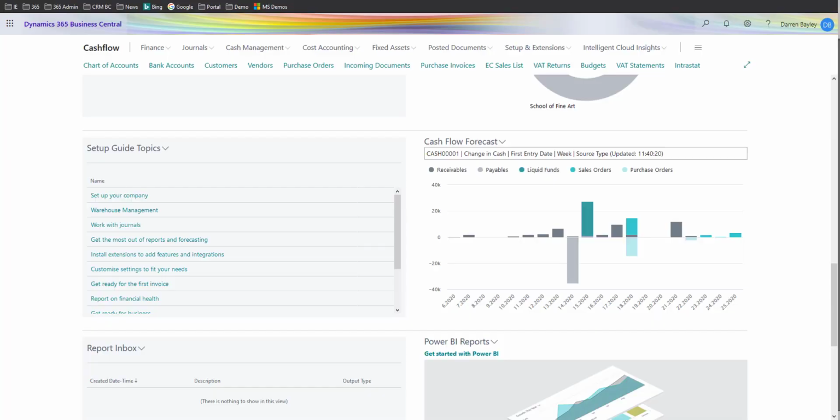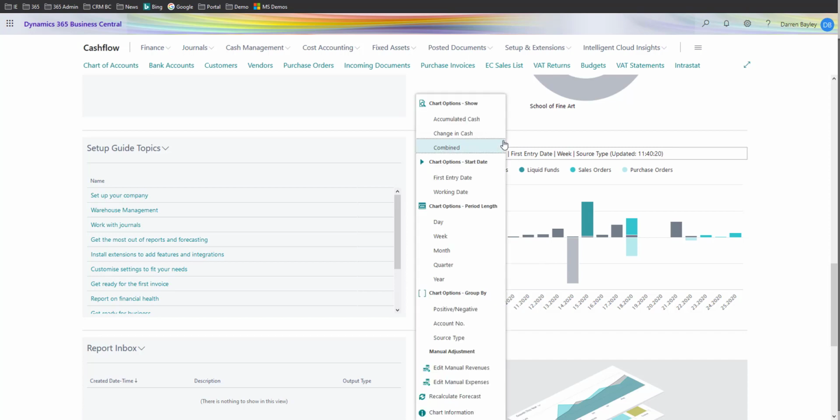In this video, we'll take a look at the cash flow forecasting within Business Central and the different types of cash flows we can do. So I'm logged in here with the Accountant Role Center, and we can see on our Role Center here we have the cash flow forecast. I'm currently looking at changing cash.